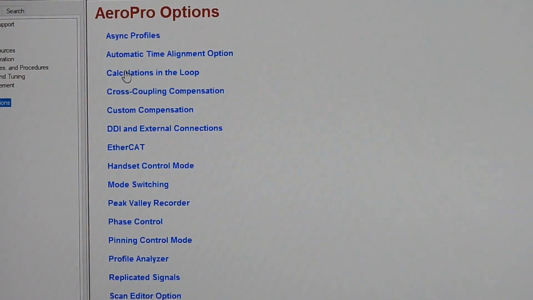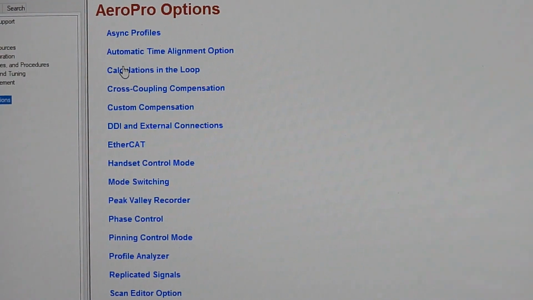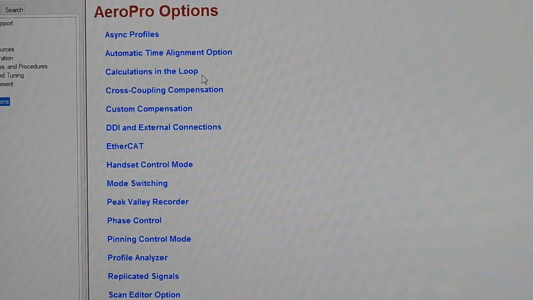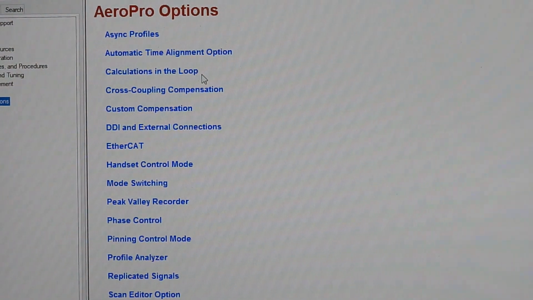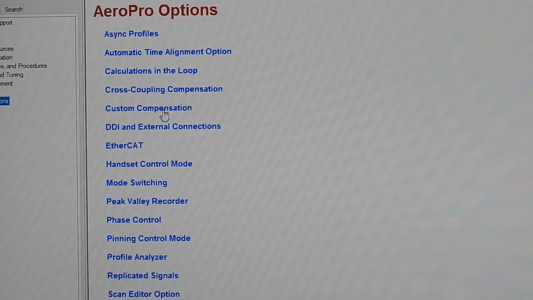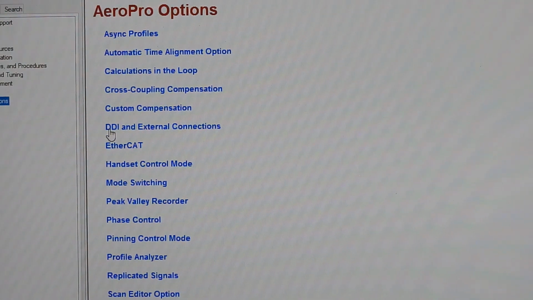Calculations in the loop, you're not really doing a ton of real-time calculations necessarily. I don't think that will be too applicable. Cross-coupling compensation, you're not doing control with this, that won't be applied. Custom compensation, probably not. DDI and external connections, maybe.